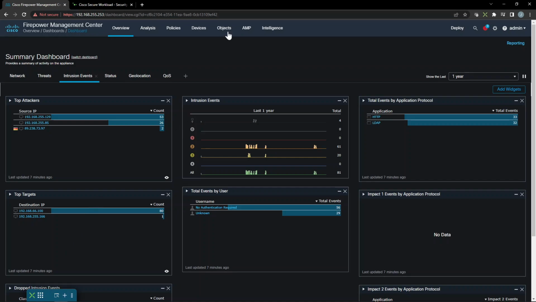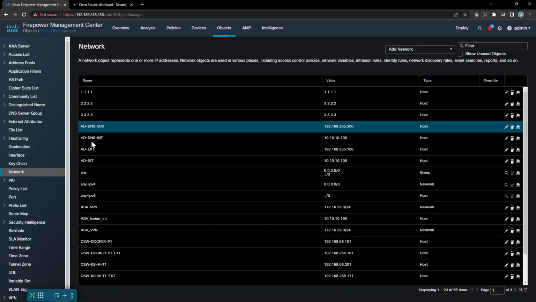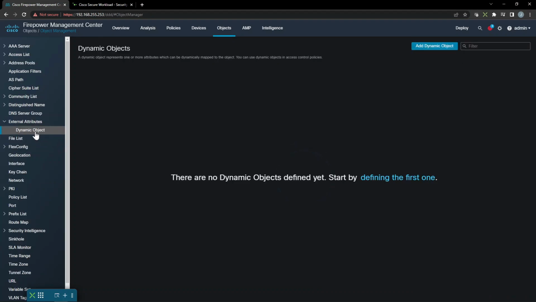Now, the first thing we're going to do is go into objects and look at external attributes. These are going to be dynamic attributes that are going to be sent from Secure Workload when pushing policy. We're going to come back to this a little bit more later when we actually push policy. But remember, this is agentless. There's no agent. And what we're going to do is build network-based policies at the Firepower level.